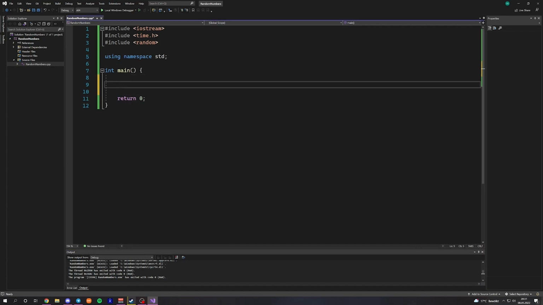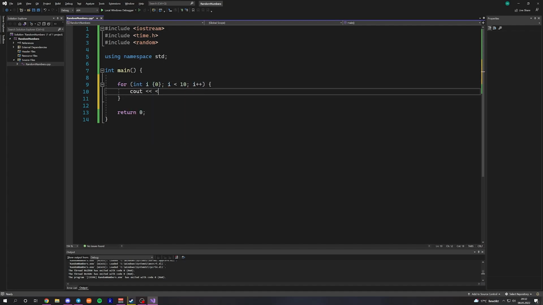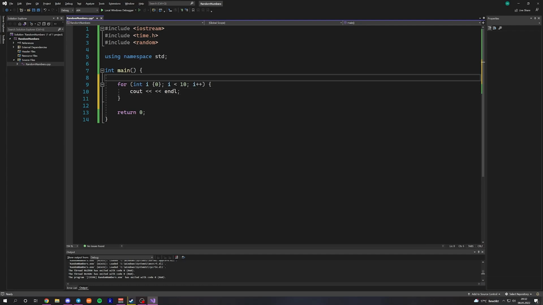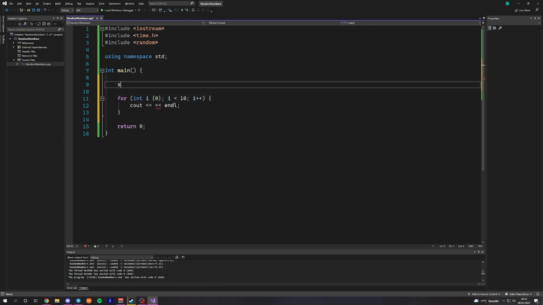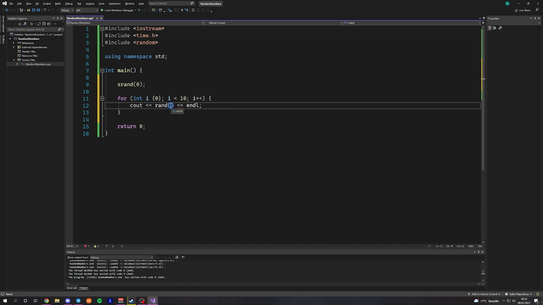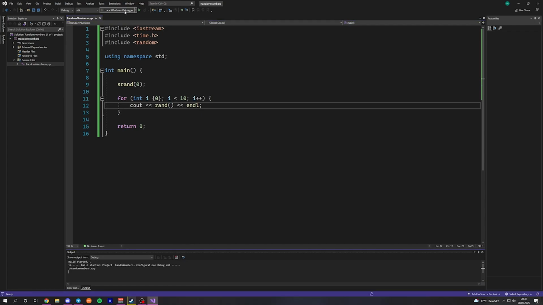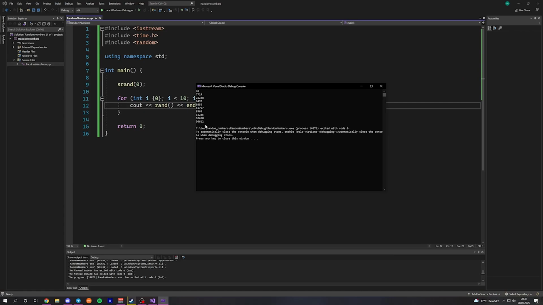Okay, first of all, I make a for loop to show you why we need time. First we create the seed for the random number, we set it to 0, and here we simply display a random number 10 times.